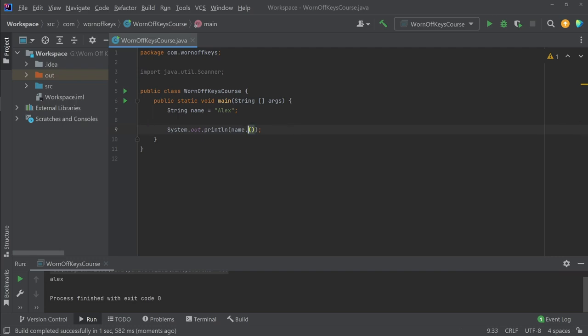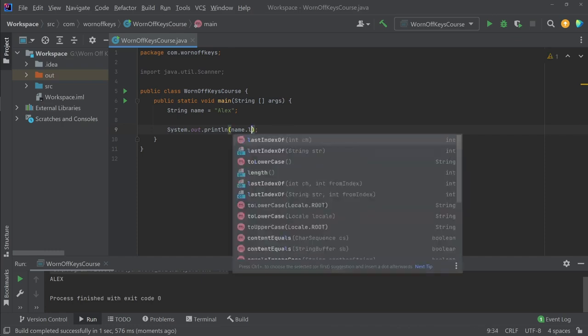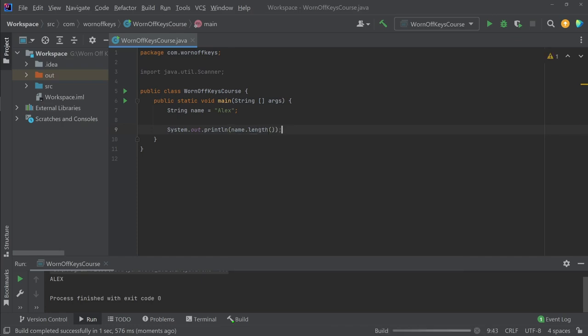And in a similar way, we also have toUpperCase. And of course, if I run this, we see Alex in all uppercase in the console. There's a couple other functions we have, such as length. So if I run this, we're going to see how many individual characters are inside the string. In this case, it's 4.